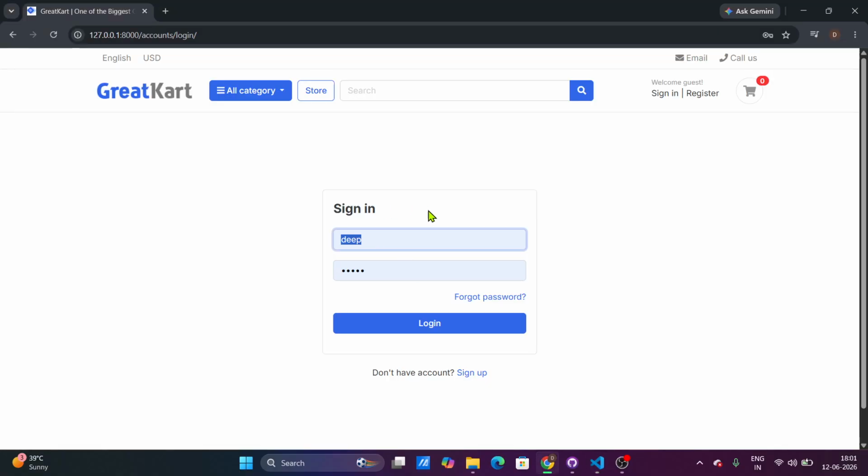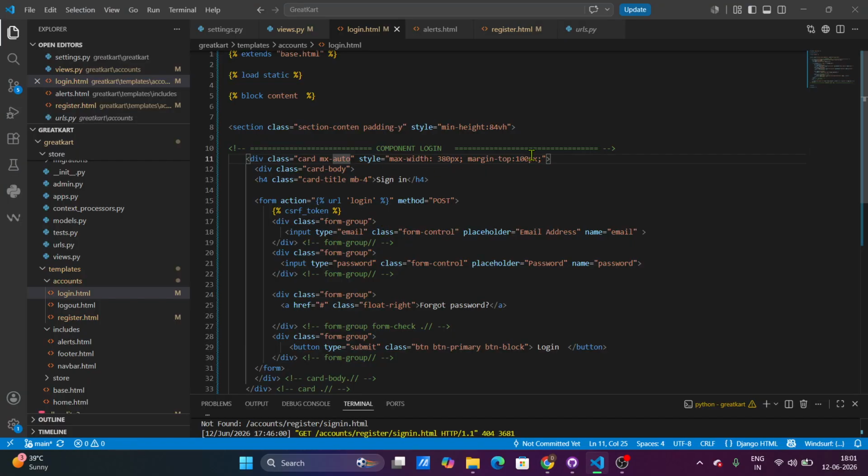what if any error happens? Okay, so we have to include that alerts.html. So just above this form, include our alerts.html. Okay, from this includes folder we have created.